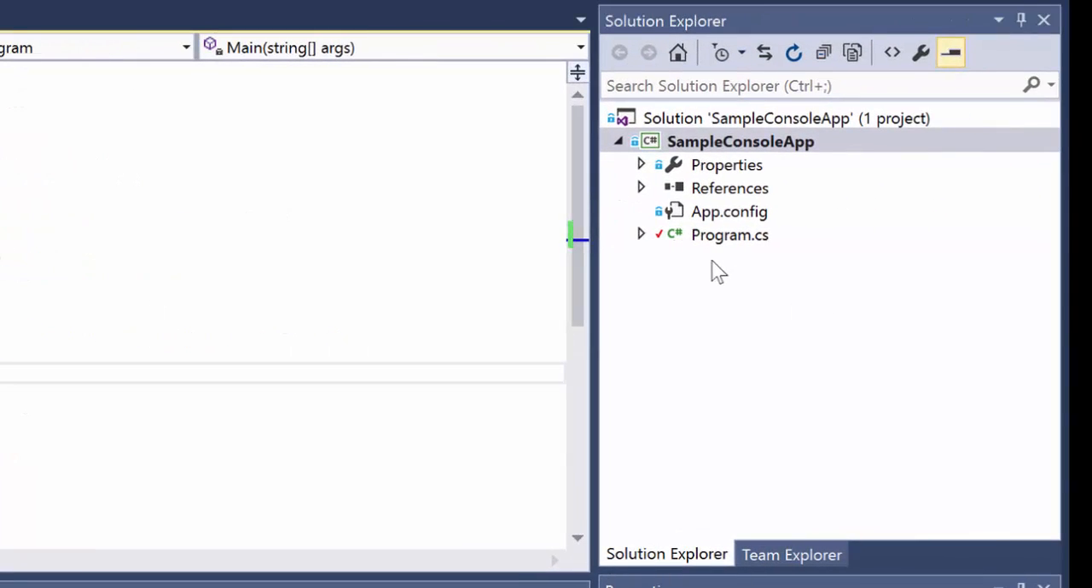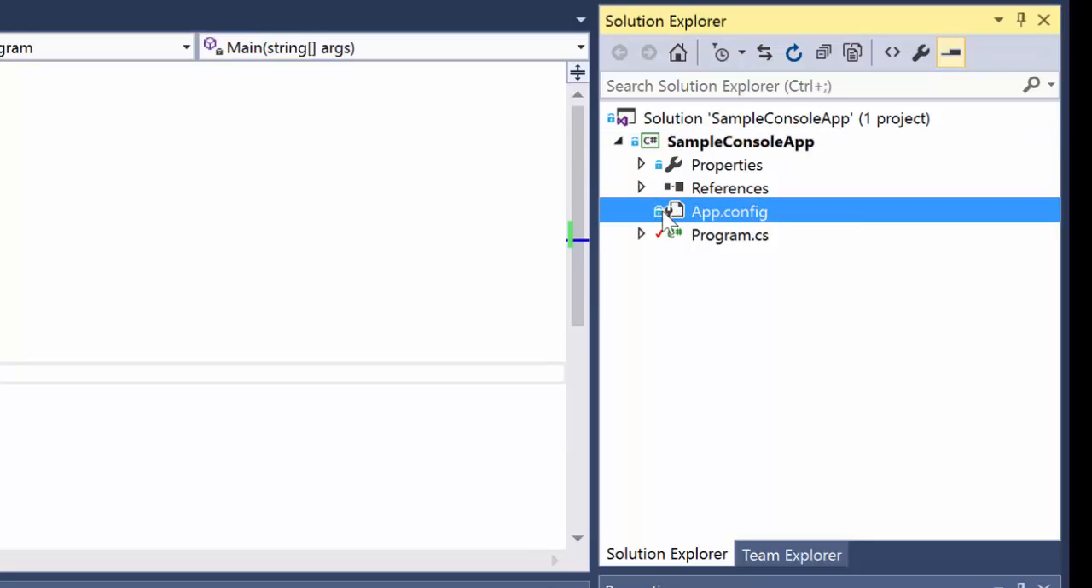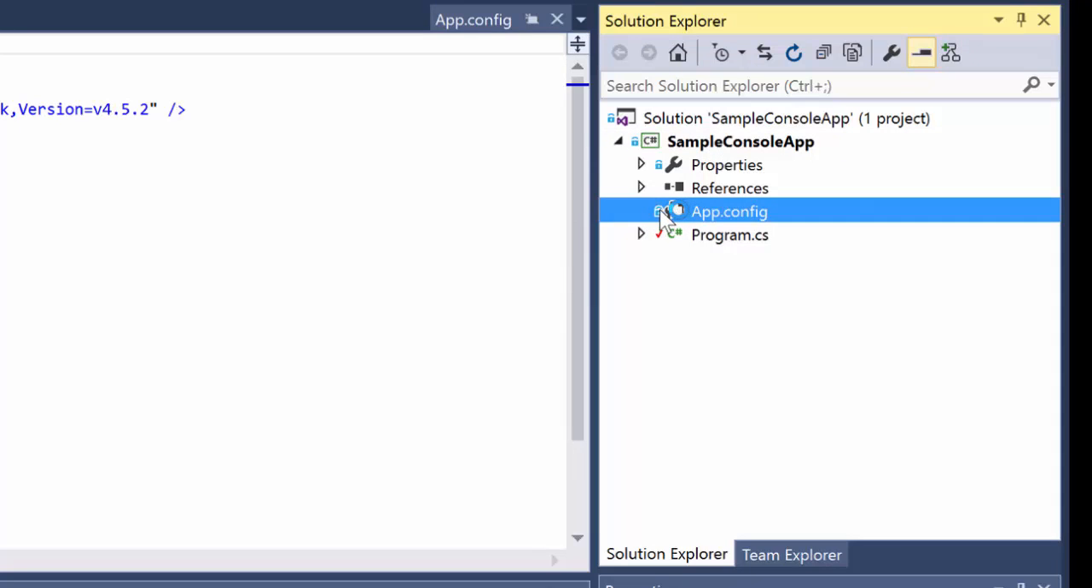Well, you'll notice first of all that the program.cs now has a little red check mark next to it. It says pending edit. If we look at our app config, there's a lock next to it, and Visual Studio is not going to tell me anything, but that's just showing that that change has been committed and you're currently running on the latest version.